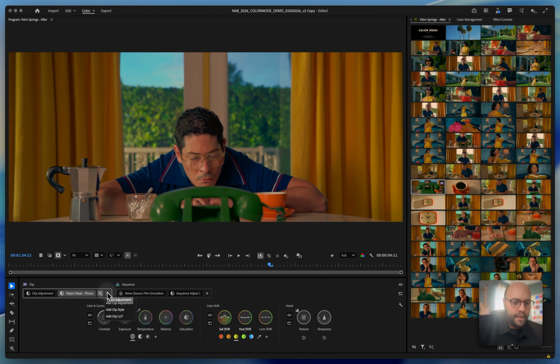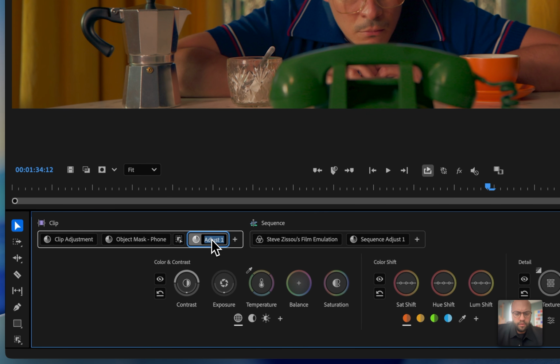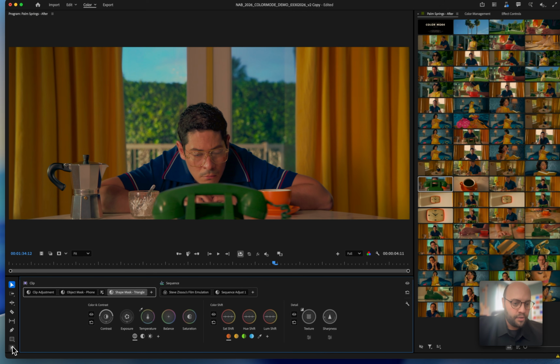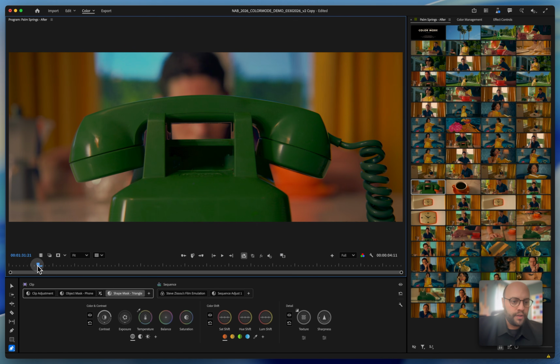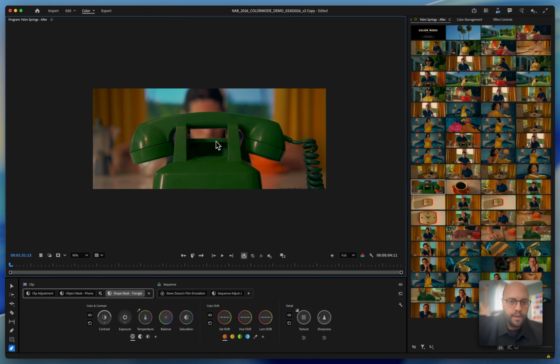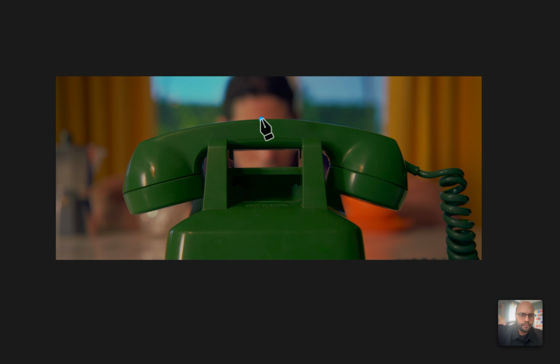Let's go ahead and make a new clip adjustment. We're going to call this shape mask triangle. Cool. So now we have a new adjustment ready for another mask. Let's go ahead and go to our object mask tool. I'm going to long press on object mask, and I'm going to go to the pen mask tool. Let's go to the first frame of the shot. We're going to zoom out here so we can see more of the clip. What I'm going to do is create a little pen triangle.